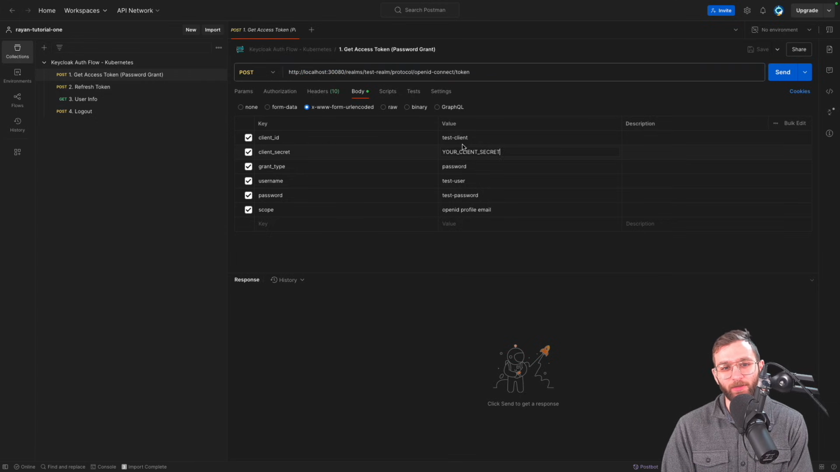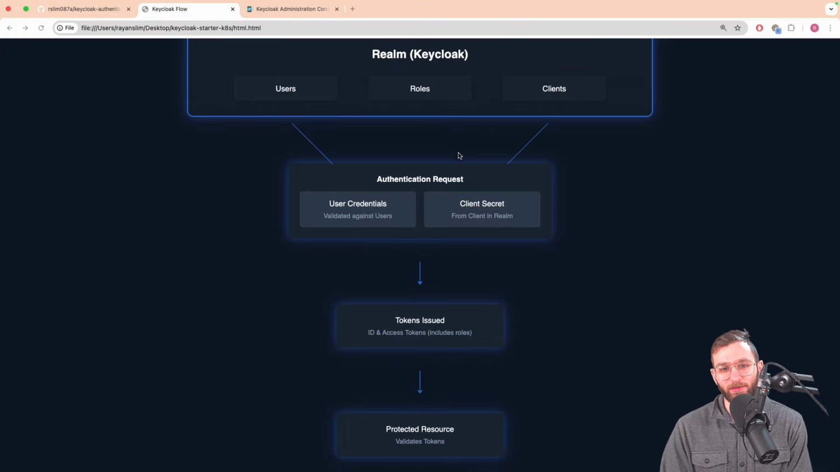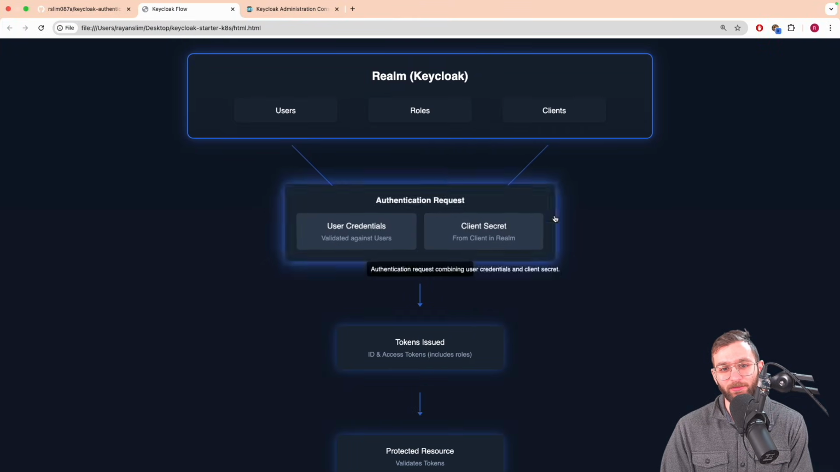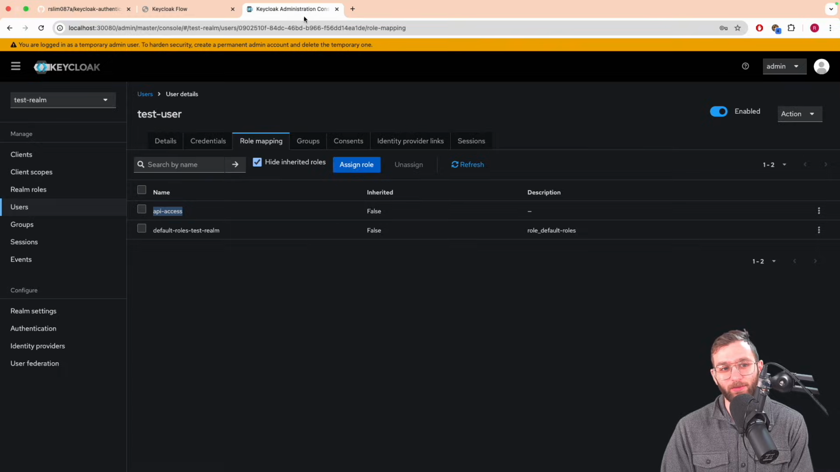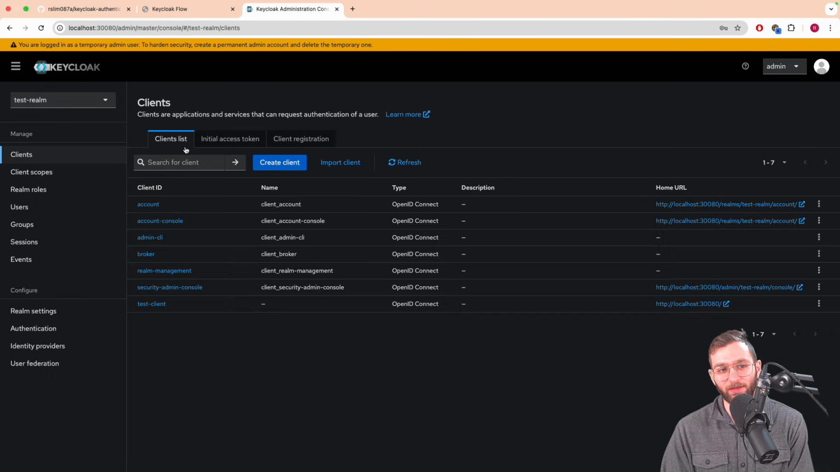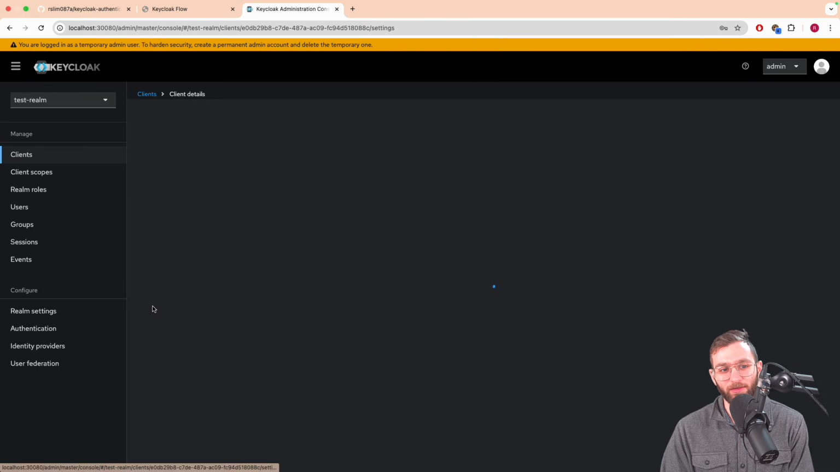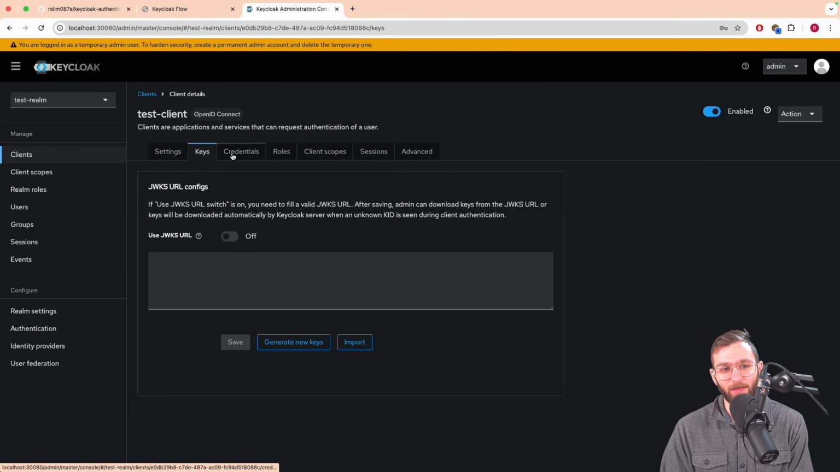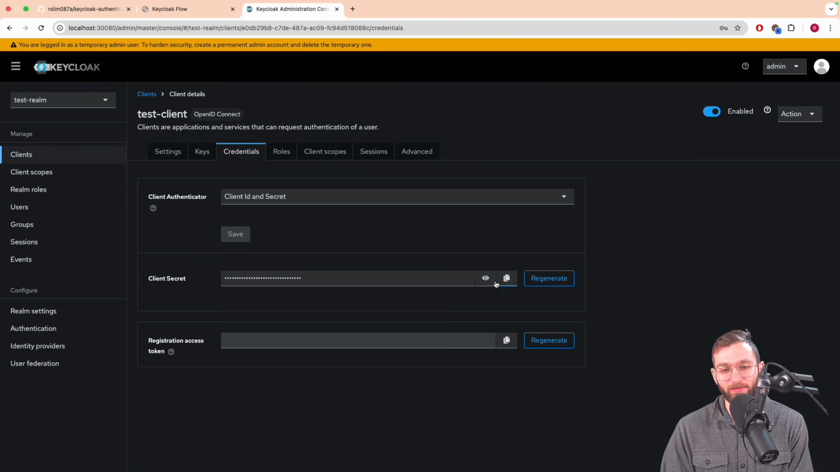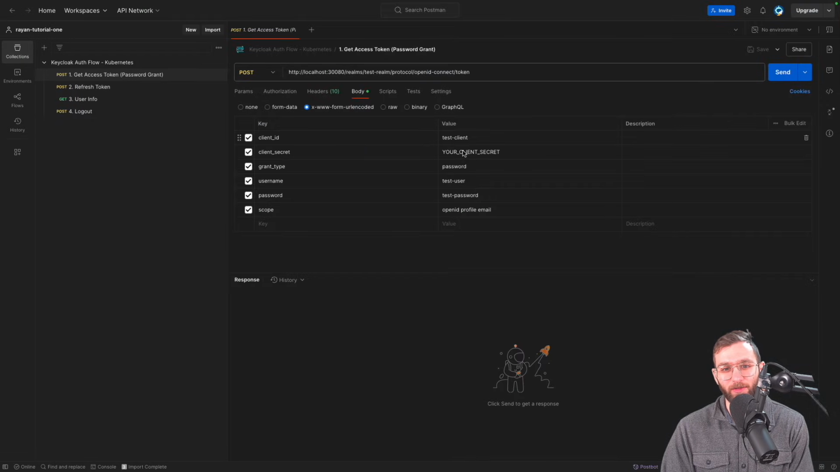All right, so the test client. I remember the client is what allows us to make valid authentication requests. Test client is indeed what our client is called, just to make sure. And if I click on test client, I can grab their client secret that is needed to make a valid authentication request.